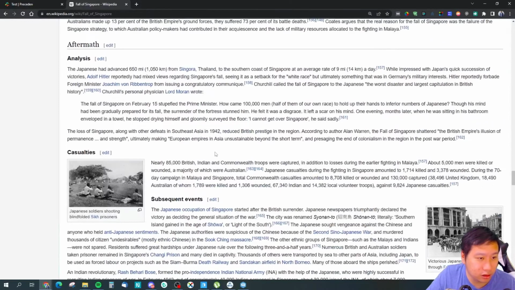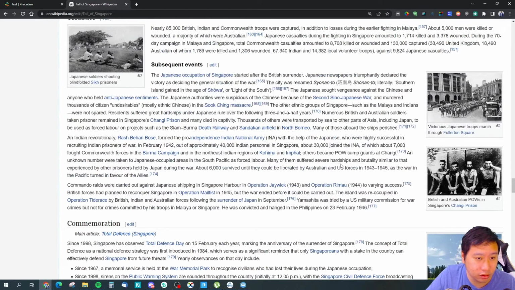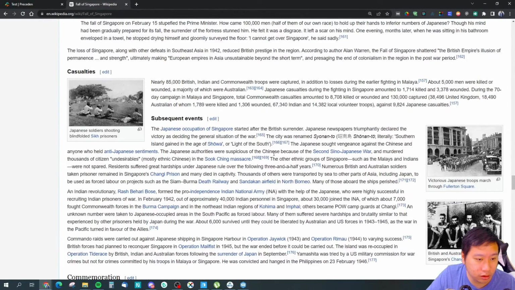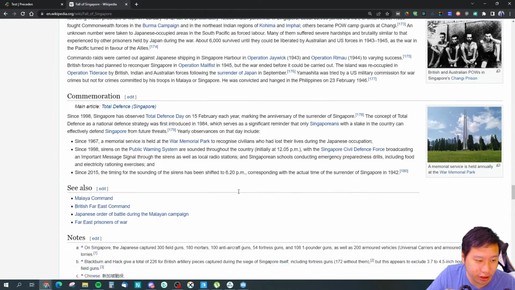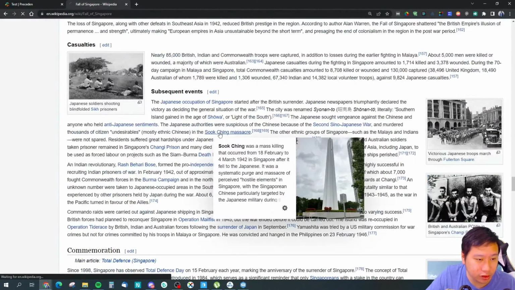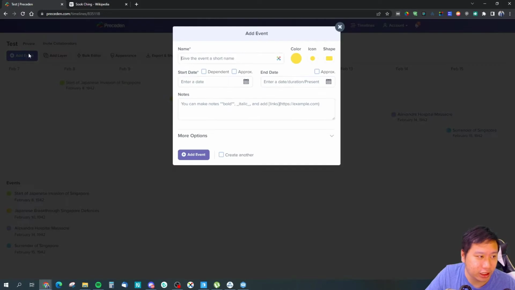Okay, right. 15th of February. Okay, so it's 15th February, so that's correct. And then let's put in this one right here. Sukching massacre, right? So this has a start and end date. So we'll try that.